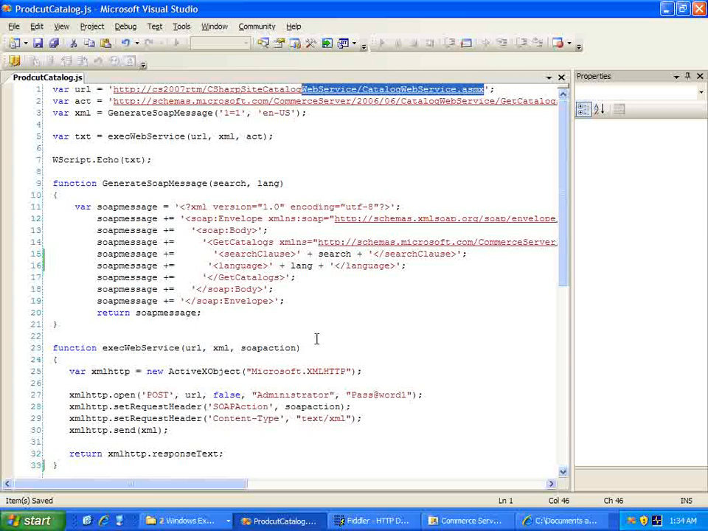Now, nothing's stopping you from creating your own web service to make this a little bit easier, instead of all of these other attributes and elements that are inside of the XML coming back. You could create your own catalog web service that sends back cleaner XML. So this concludes this portion of the advanced catalog system.